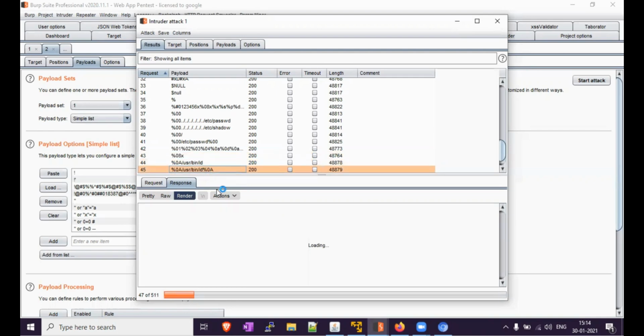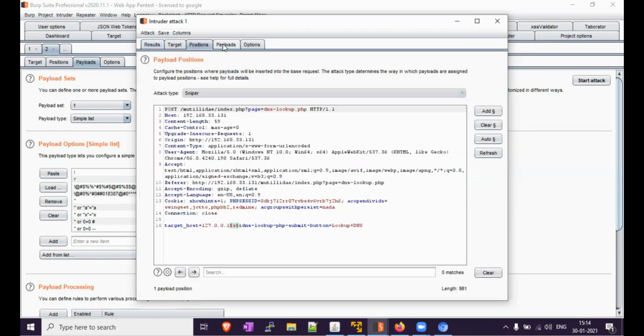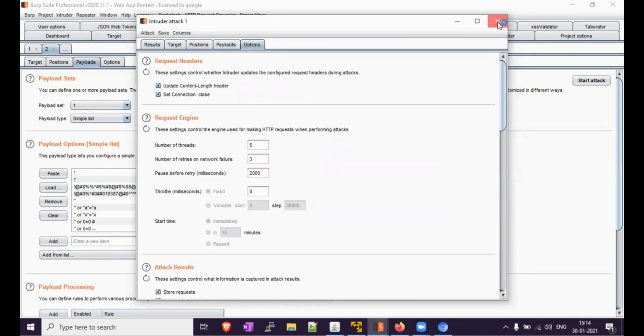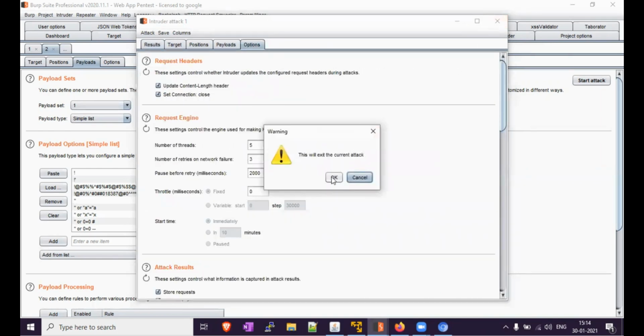So I am stopping the attack and closing that. We are not performing more payloads here because we have found the command injection. We have performed the command injection and got the response from the system. So we are finishing the lab here.